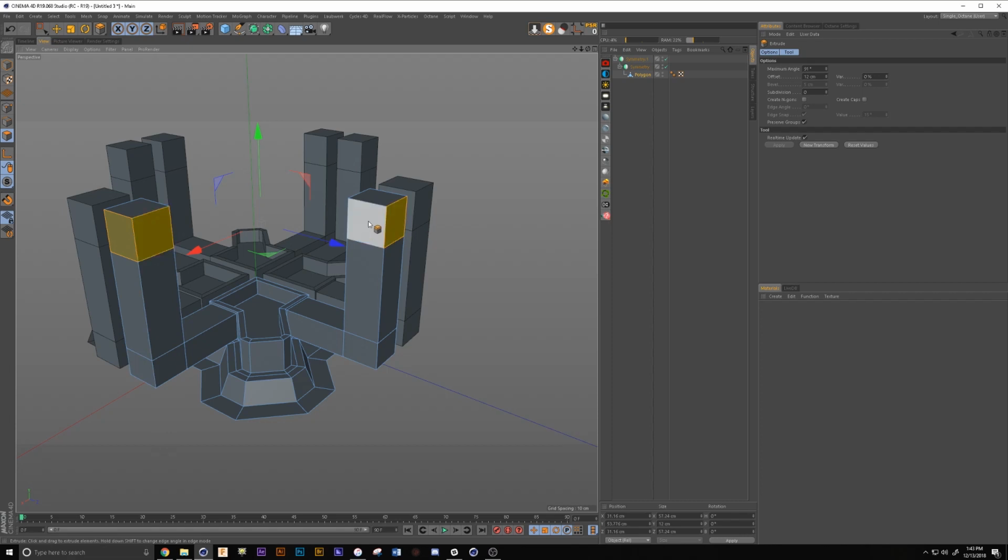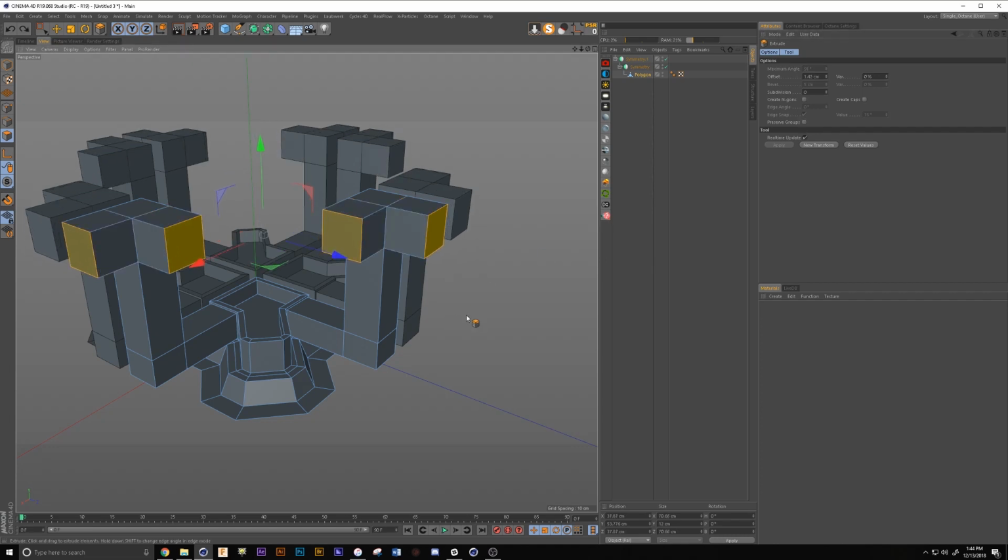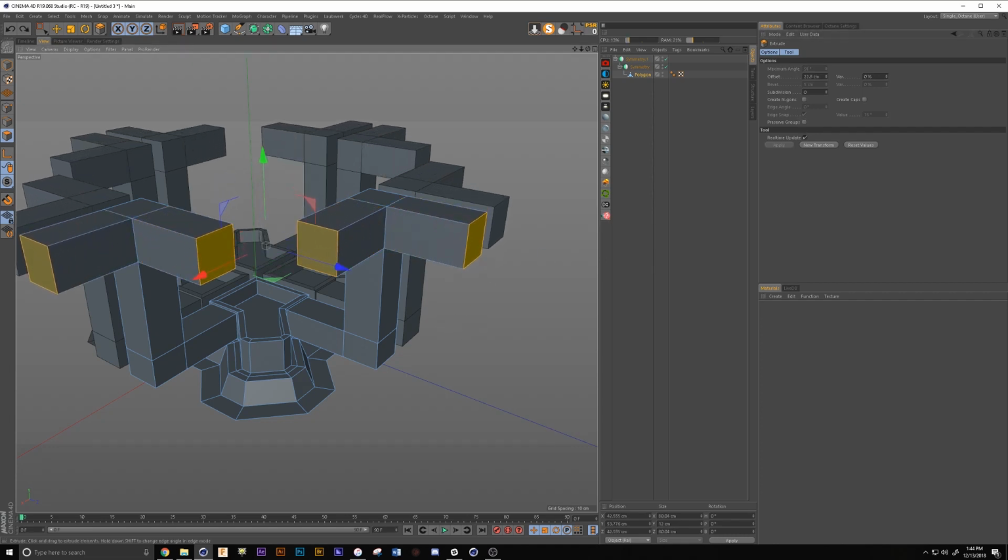Actually, we can go on both axes. So hit D, make sure you turn off preserve groups. And you've got your extrusions.